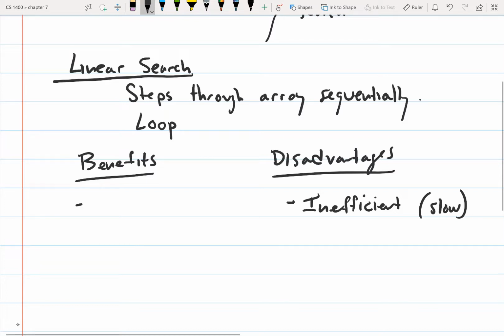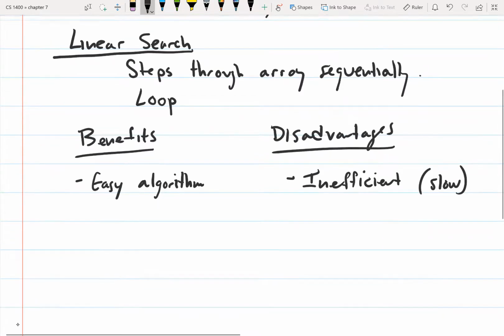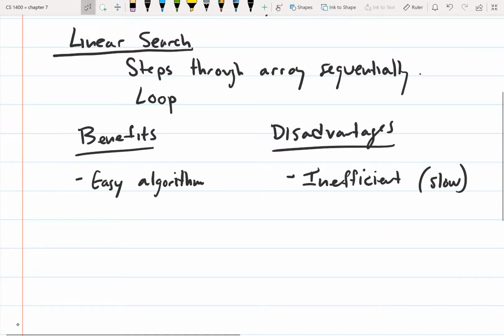It's also an easy algorithm. Just based on what I've told you now, you could probably write a linear search loop and implement it. I wouldn't really need to show you the code. We're going to look at the code, but I think it's pretty easy to understand compared to some of the other searching algorithms. So as far as the disadvantages, it's inefficient, slow.